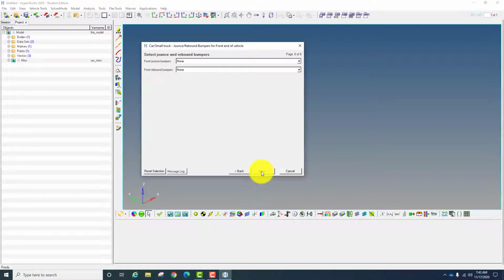So next is the jounce and rebound bumper. The jounce and rebound bumper is at the strut. If you want to put the jounce bumper, you can put front external jounce bumper, external bumper property file. So it depends, same for the rebound. If you don't want to put it, you just put none.